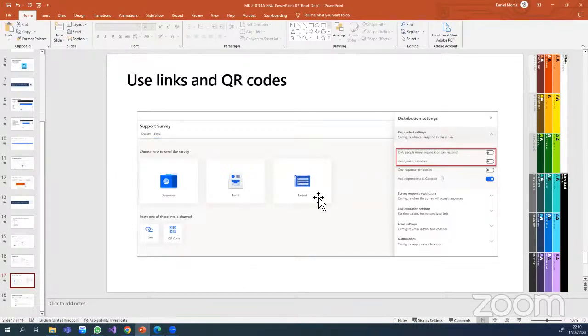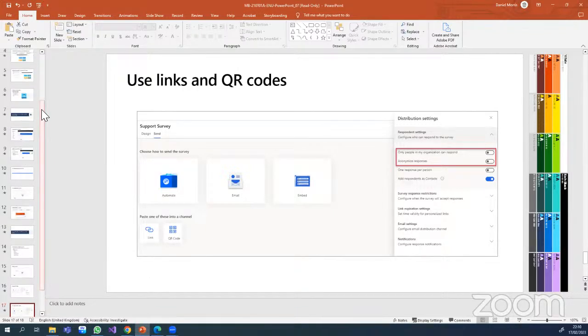Okay, cool. All right. So if you notice here, this is what I was talking about. Yeah, that's what I'm looking for. And then you can have the links, or you can have the QR codes as well if you wish. Okay, cool.